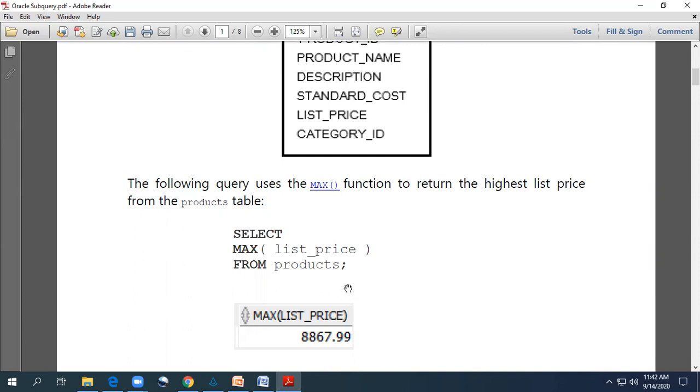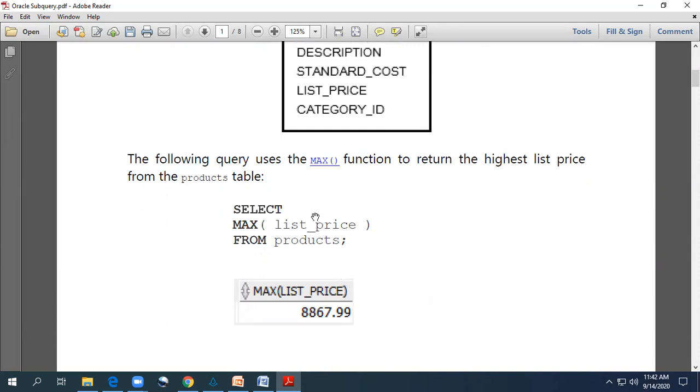In the previous session, we discussed different functions that we can use with the select query, and these are the aggregate functions. Here is one example. With the help of that example, we will see how we can use the maximum function in the subquery. The maximum function returns the maximum value from a set of values. So how do you write this query?